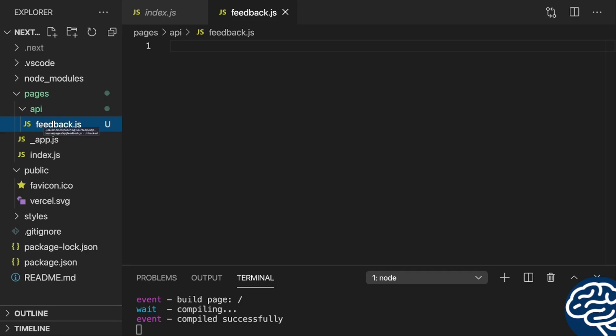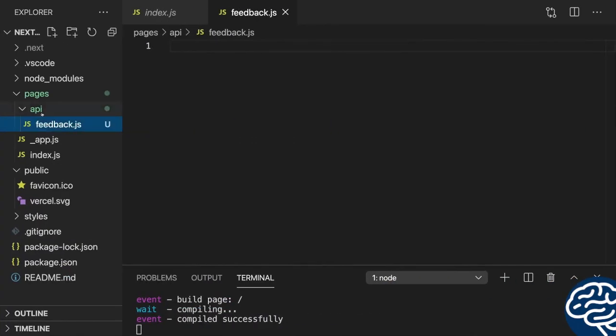Now that will create a special path we can send requests to. It will allow us to send requests to our domain. So during development, that's localhost 3000 /API/feedback. This is what this will enable us to do. And that should make sense because we're in the API folder, in the pages folder, and we have a feedback.js file. Nonetheless, I mentioned that files and folders inside of this API folder would be treated in a special way. And they will.